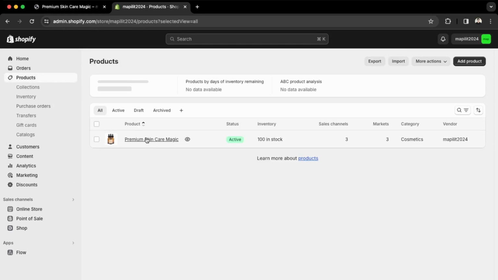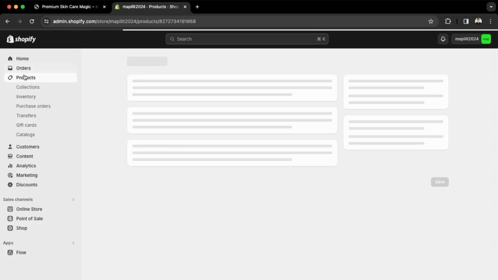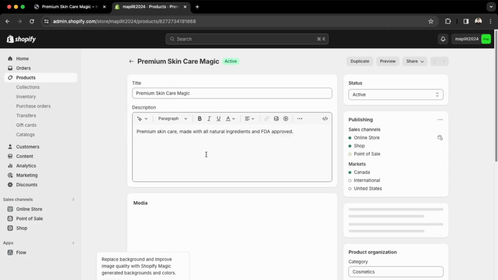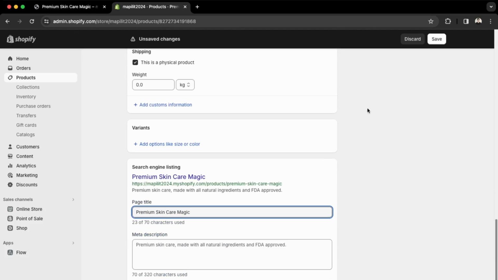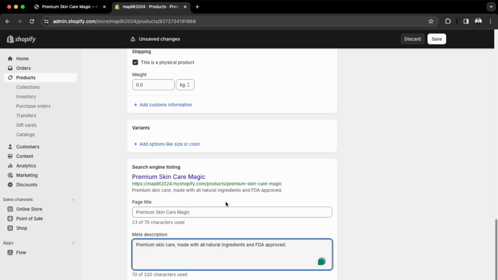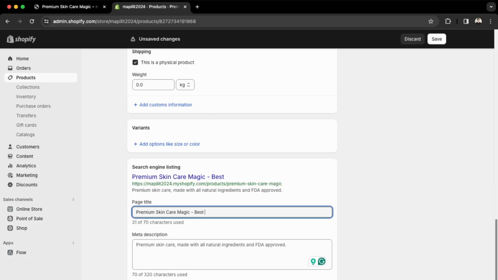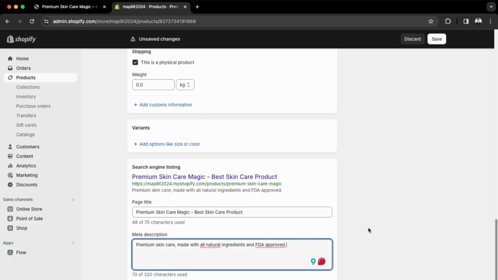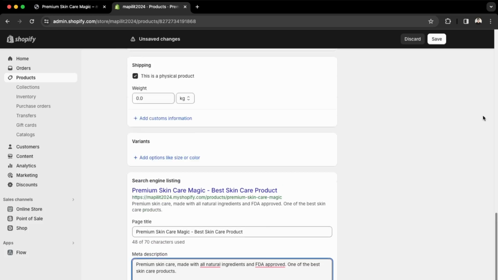Okay, so once you optimize your individual pages, then we can go over into optimizing the product pages. Over here in the products, we can click into one of the products, and then down at the bottom, again, you'll be able to edit the search engine listing. So again, adding keywords here like best skincare product, and then just incorporating that into your description as well so that there's consistency in your keyword choice. And again, one of the best skincare products. Okay, and then we'll just save that.